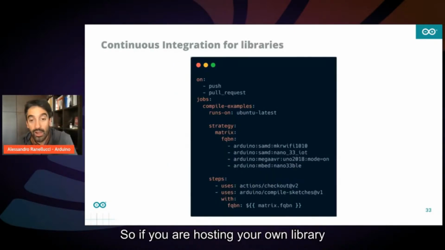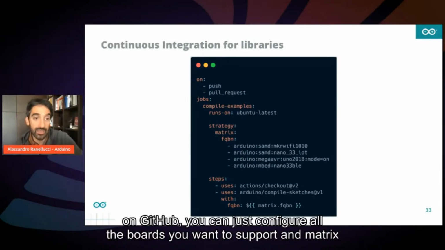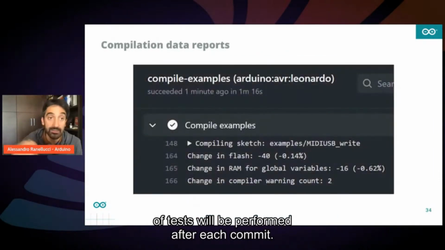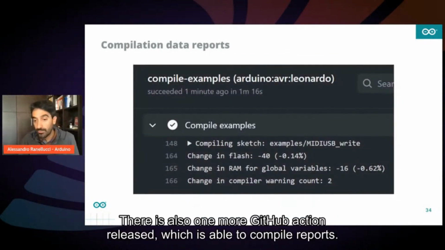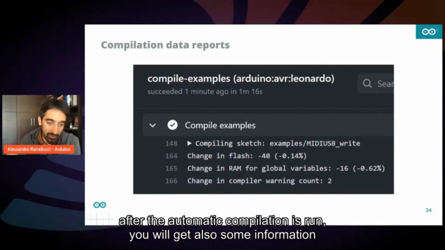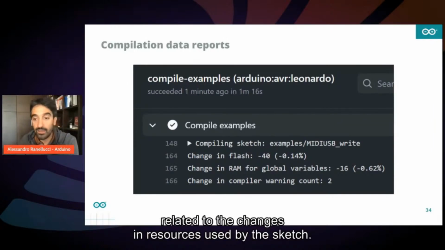So if you are hosting your own library on GitHub, you can just configure all the boards you want to support, and a matrix of tests will be performed after each commit. There is also one more GitHub action we released, which is able to compile reports. So after the automatic compilation is run, you will get also some information related to the changes in resources used by the sketch.